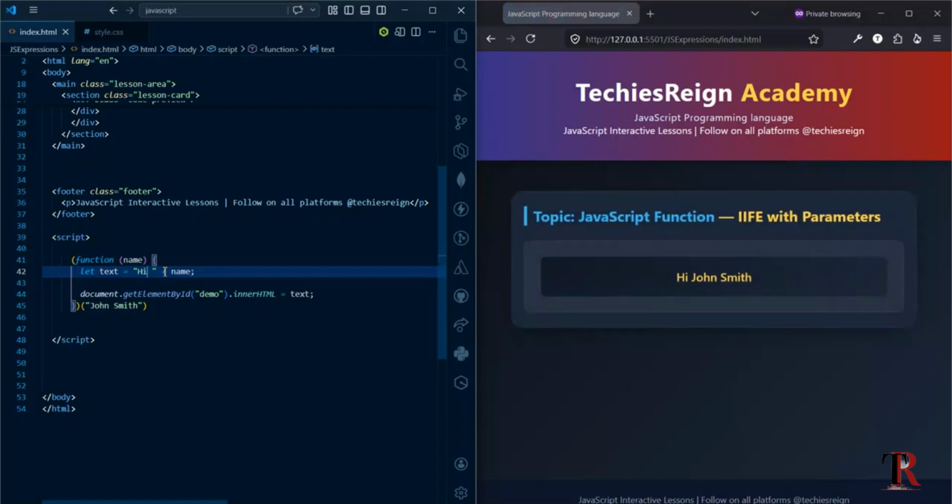So what you are seeing on the screen basically is that we created an anonymous function. You can see that this function has no name. Then we added a parameter of name. Then we wrap this function in parentheses and immediately we call it with John Smith. And then this part combines the name with text. This is the text part and this is the name part, which is passed in as a parameter, and then it displays the result in HTML.